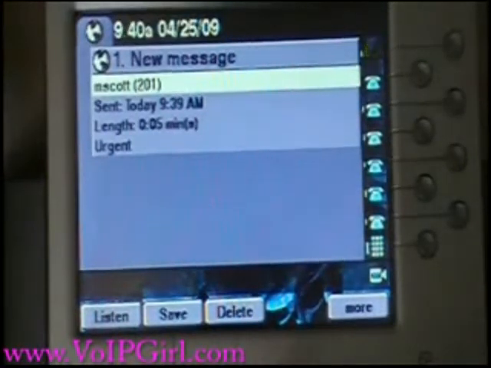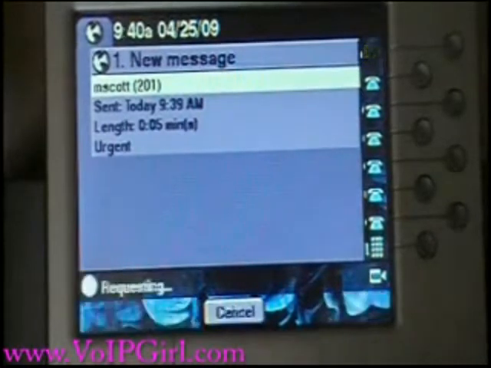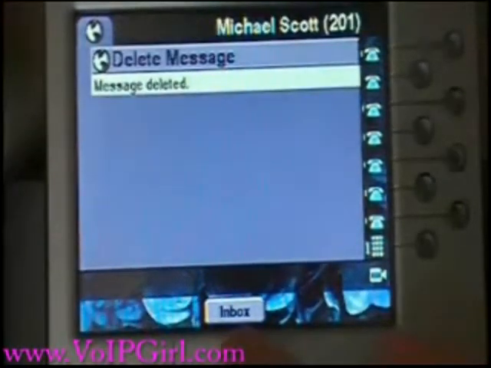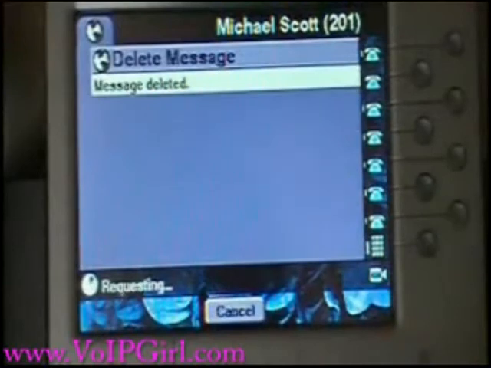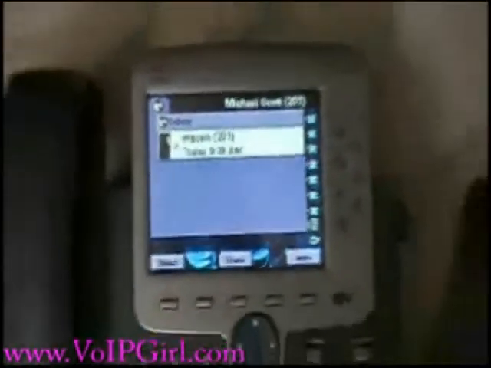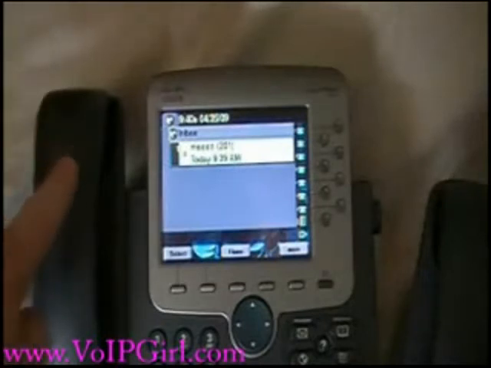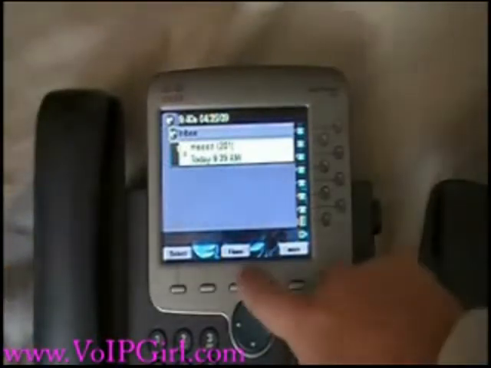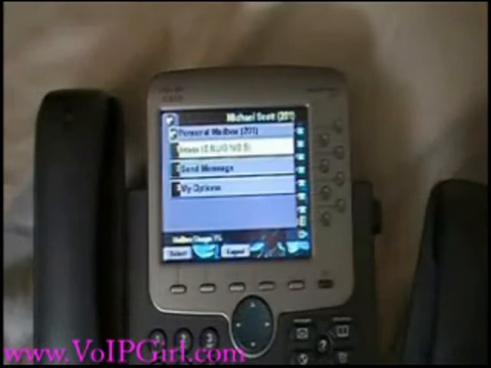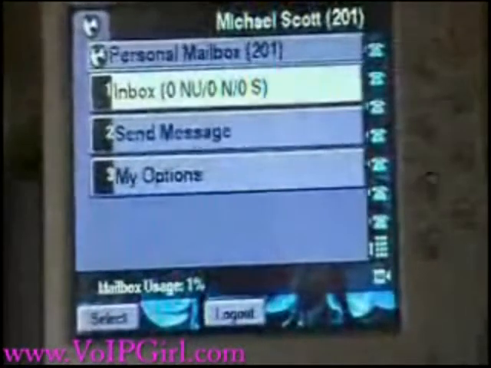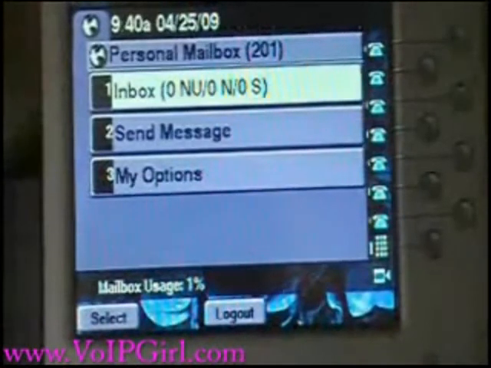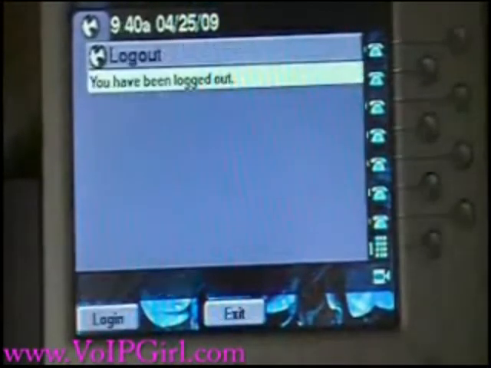Now that I've listened to this message, I'm going to click delete, and then I'm going to click go back to my inbox. Now if you'll notice, my voicemail message waiting light has turned off. I'm back at my main menu: 0 new and urgent messages, 0 new messages, and 0 saved messages. So I'm going to log out of Voice View Express.